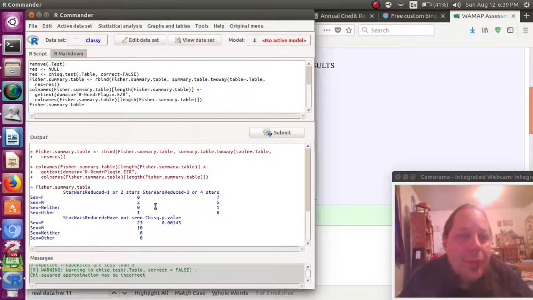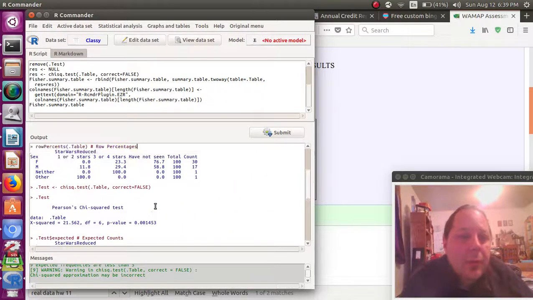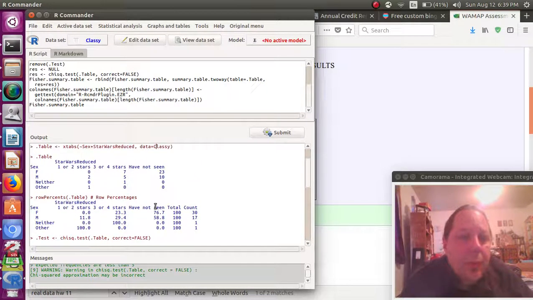Now it drops you off in a bunch of stuff you don't really want to keep, so I'm going to scroll up to the top where it shows me my raw frequencies. There were 0 people who identify as female who gave it 1 star or 2 stars. There were 7 who gave it 3 or 4, and 23 who have not seen it. So most of the women had not seen it. The 7 women thought favorably of the movie.